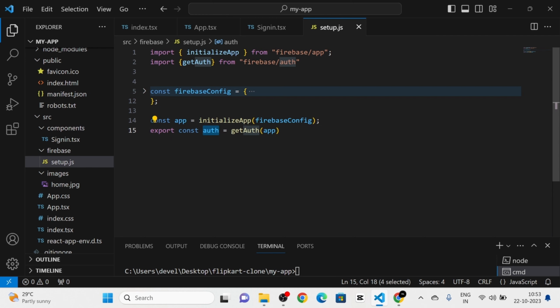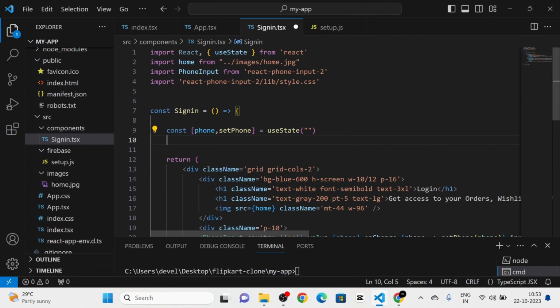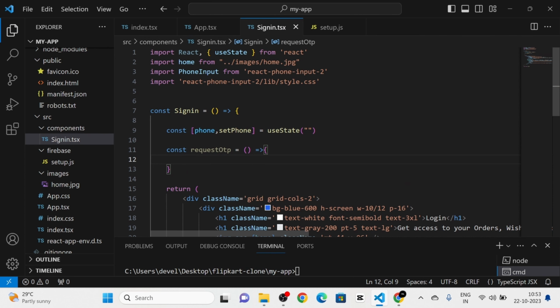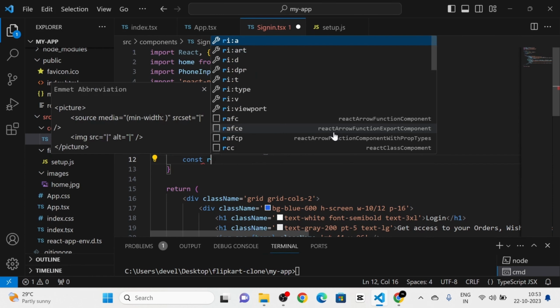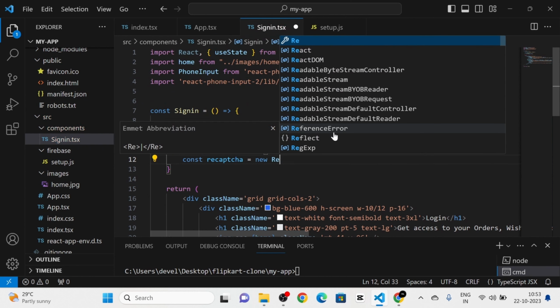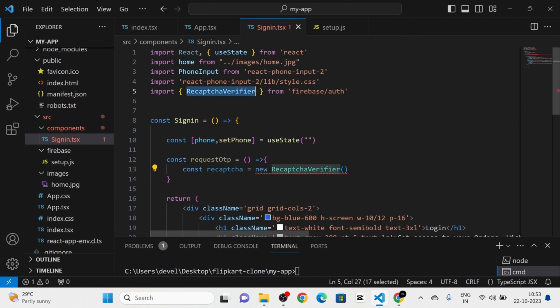So I'm going to the sign in component, and in the sign in component, we have to use that auth. First of all, I'm going to define a function. I'm going to give the name of the function as requestOTP, which is an arrow function. And inside this function, I'm going to define a new variable. I'm going to give the name of the variable as recaptcha. Next, I'm going to use the RecaptchaVerifier from Firebase. I have imported the RecaptchaVerifier from Firebase.